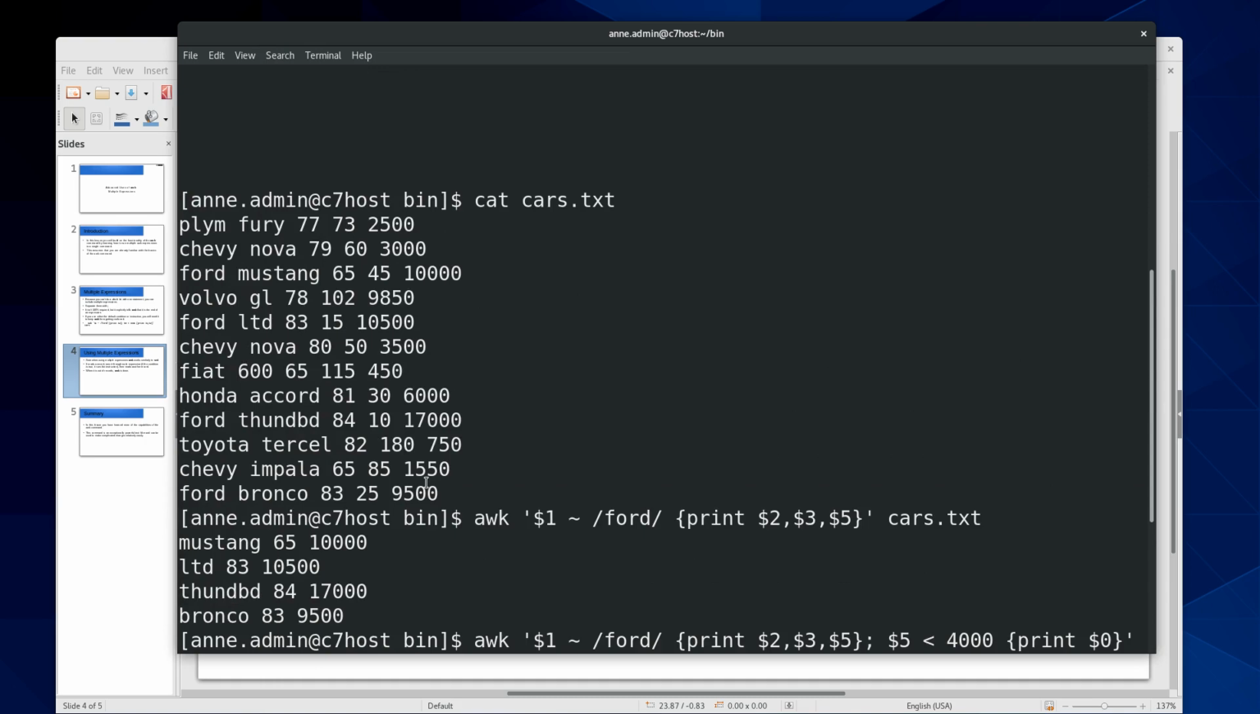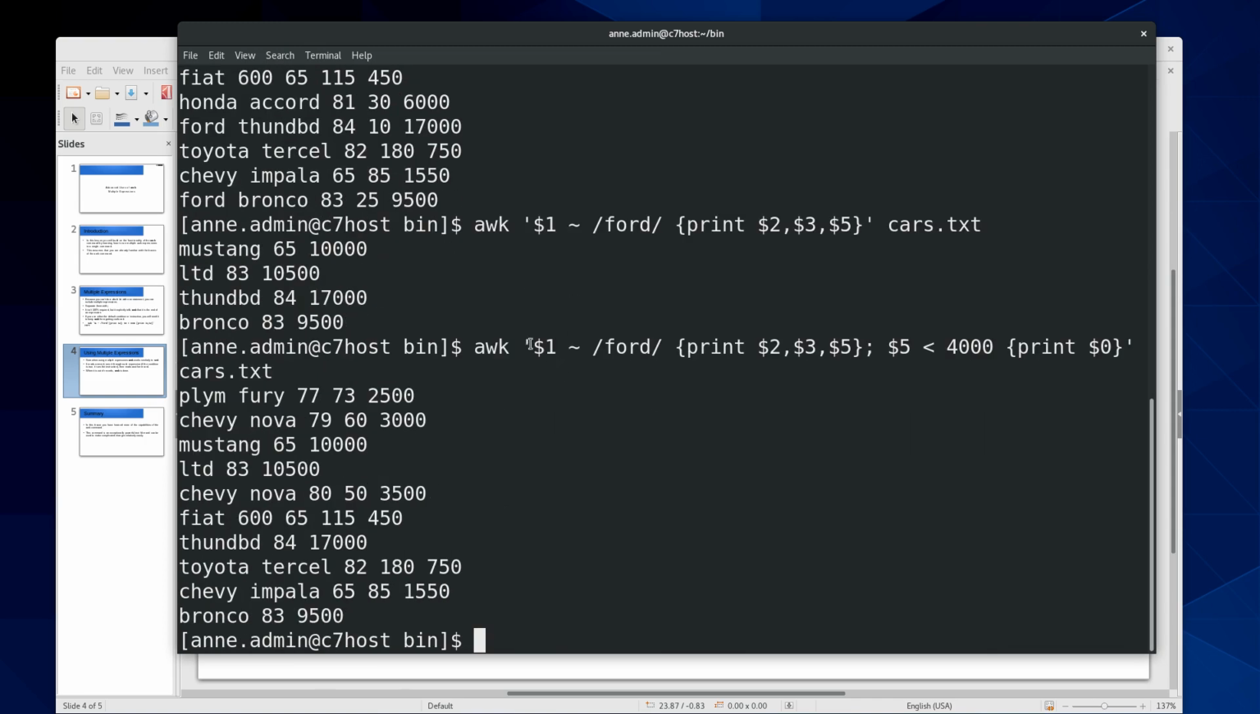The next record in the source data, Chevy Nova 79 63 3000. Okay, is the first field Ford? It's not, so we don't do anything. Pass it to the next expression. Is the fifth field less than 4,000? It is, so print the whole line.